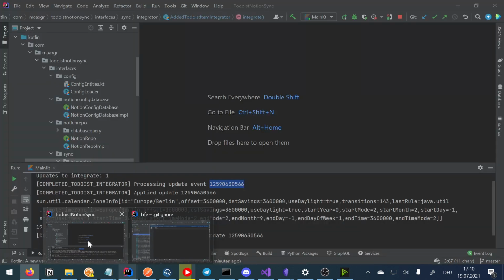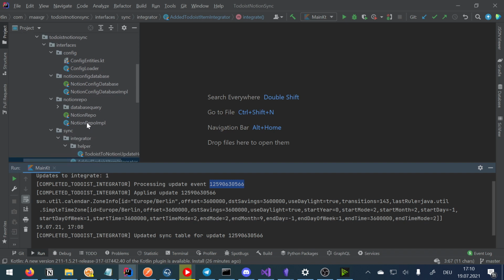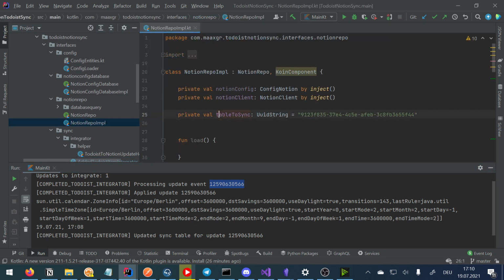When we look here in the code, we can see, for example in the Notion repo, that there are still some database IDs that are hard-coded. These have to be put into databases or config files, in order to get it working on every platform with every user. Okay, I think this is all for the first video. In the second video, I will go deeper into the source code and show my architecture and the libraries that I used.